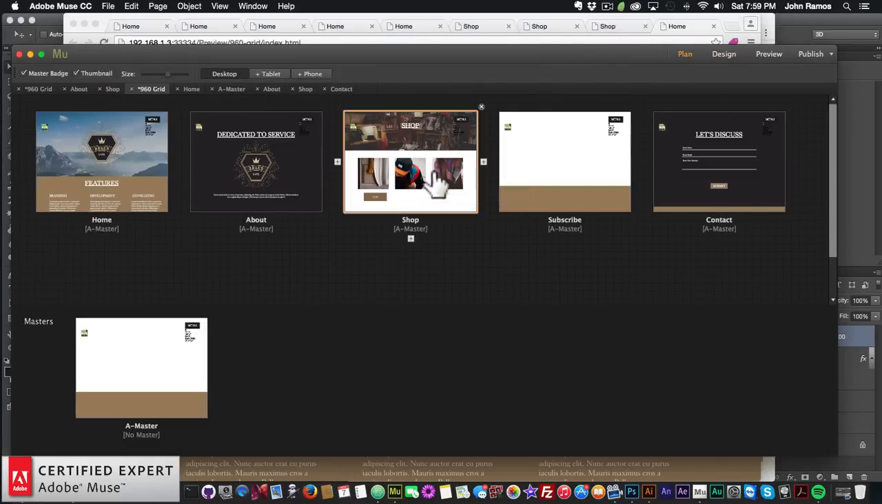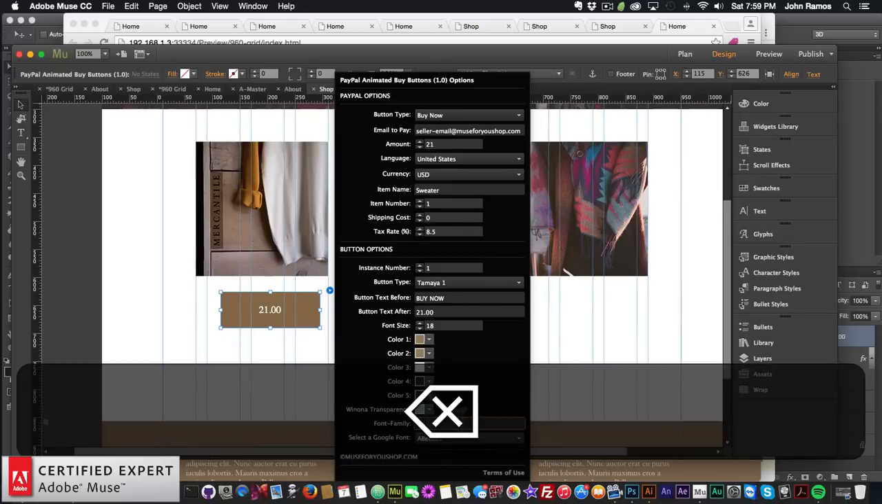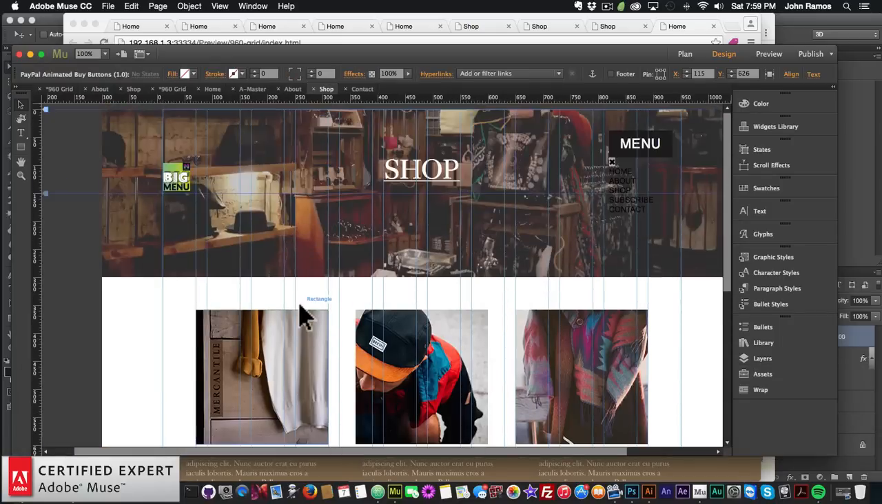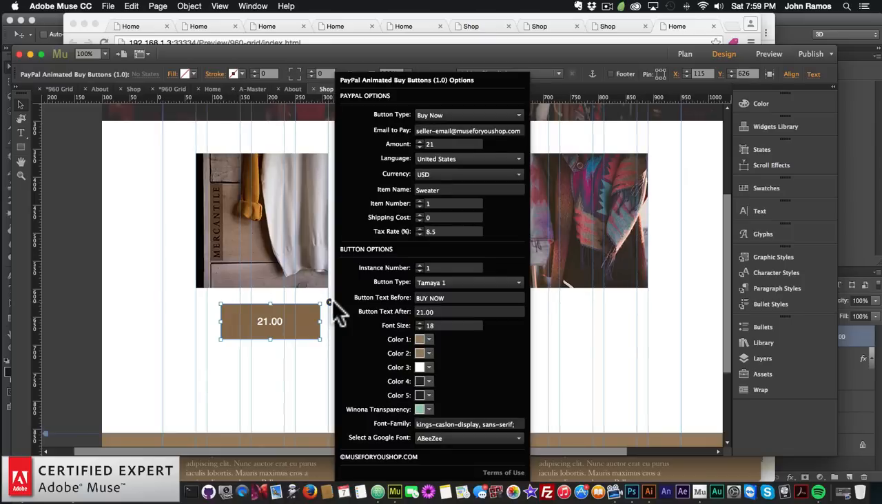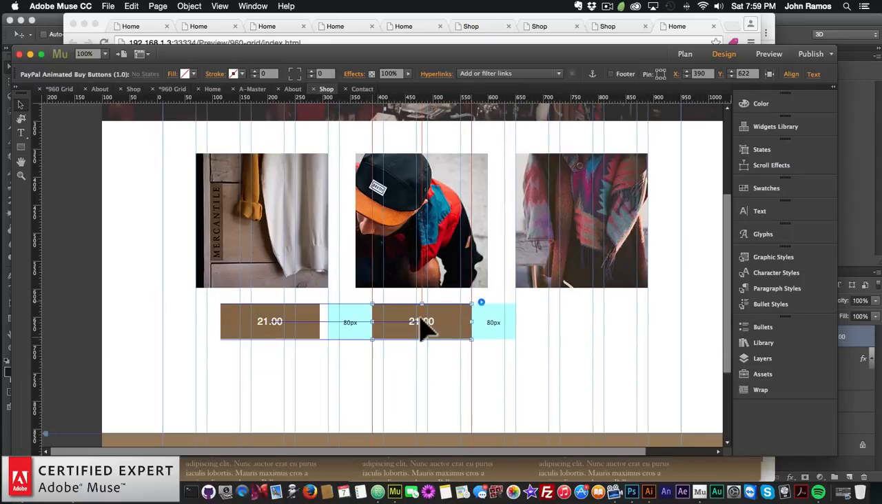And then I'll go back to my shop page. Go here to the PayPal animated buy buttons widget. Select this, Command-A to select it, and then delete, and then hit enter there. Very good. So here it doesn't show the font, but it will. Very good. So that's it for that button. So I'll hit Command-C and then Command-V to paste the button. Paste it there and paste it here.